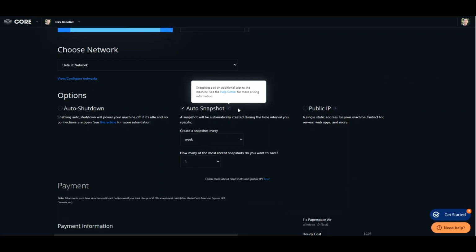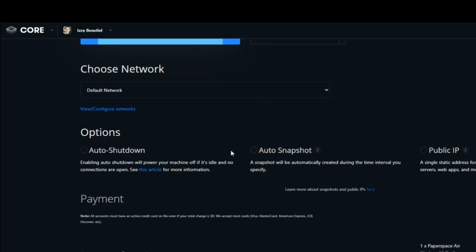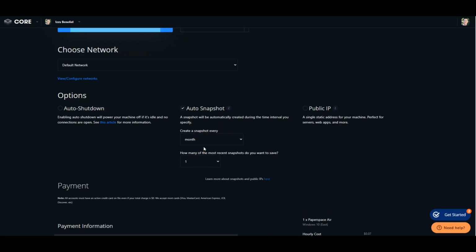It's generally between $1 to $2 a month for the snapshots, and that depends on how much storage you're using and how big your hard drive is. So you could do a snapshot once a month, or you could turn this off. Public IP is beneficial to have. We could add it on later. We don't have to add it on right now.